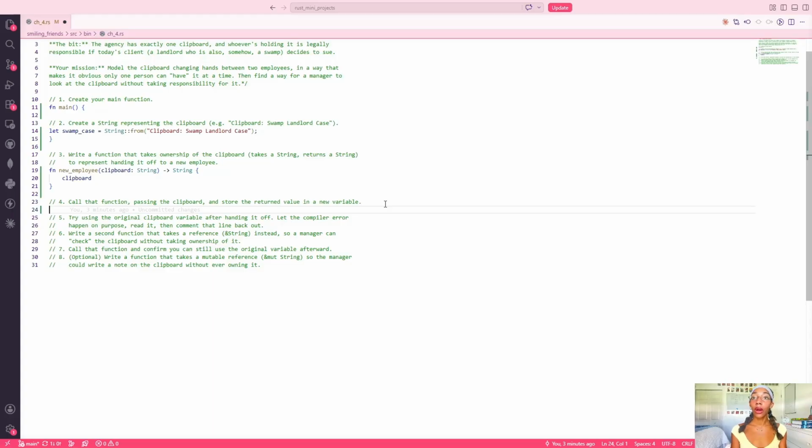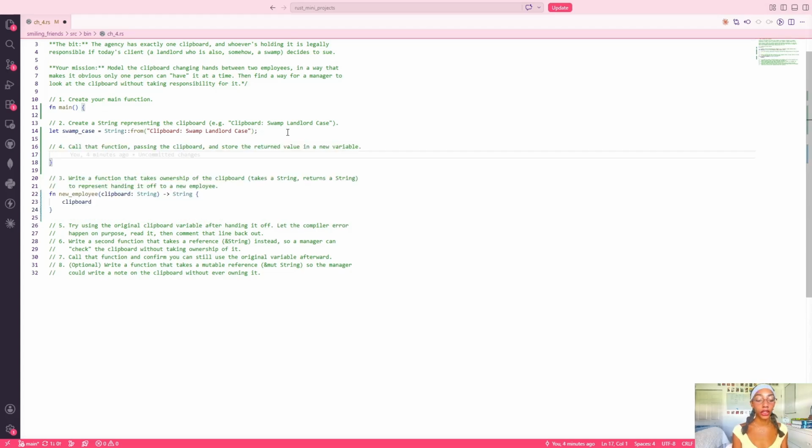Step 4, call that function, passing the clipboard, and store the returned value in a new variable. All right, so we're calling our function new employee. That's how we call it. We're also going to put it into a variable. So I'm just going to name it the same thing as new employee. Then we're going to pass the variable swamp case in this function call.